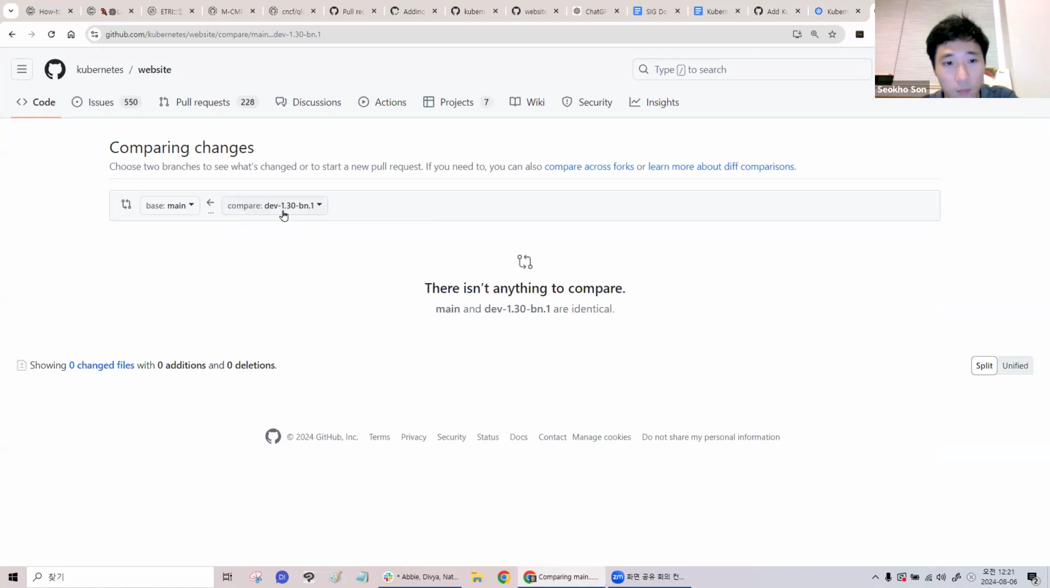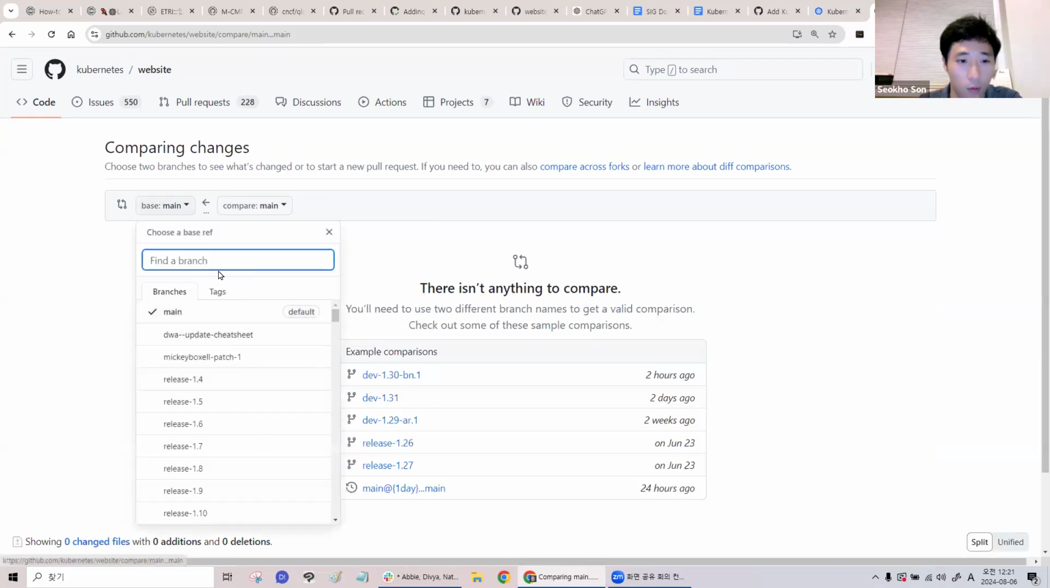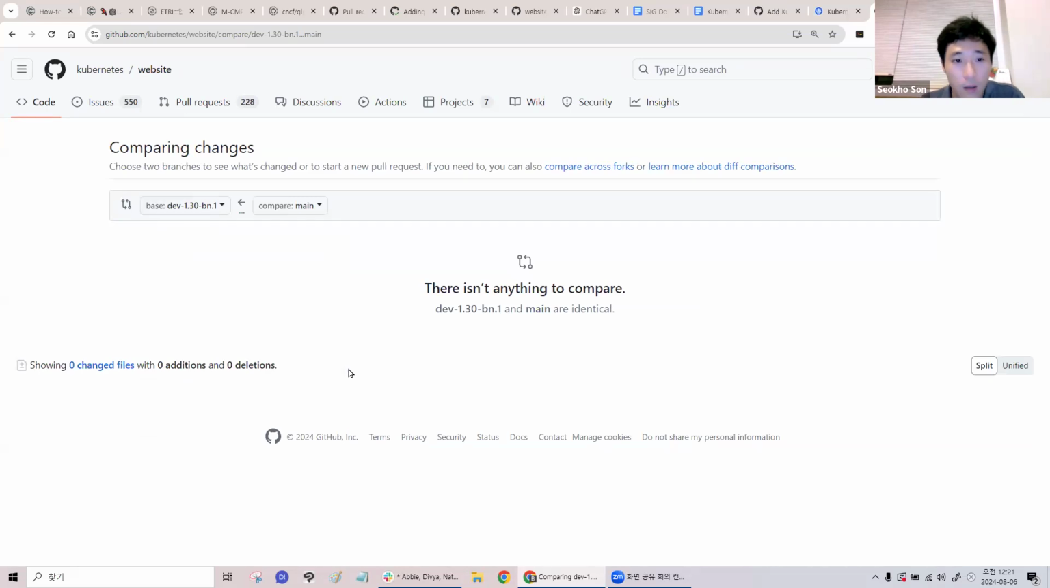Let's say we already merged this table 130 BN1 into main and the PR has been merged. And after that, we can do this one in another direction, like this. So if you quickly update the development branch with the main branch, there will be no conflict usually.